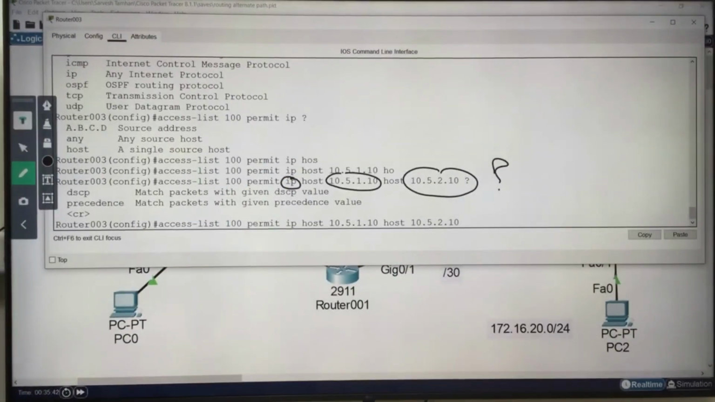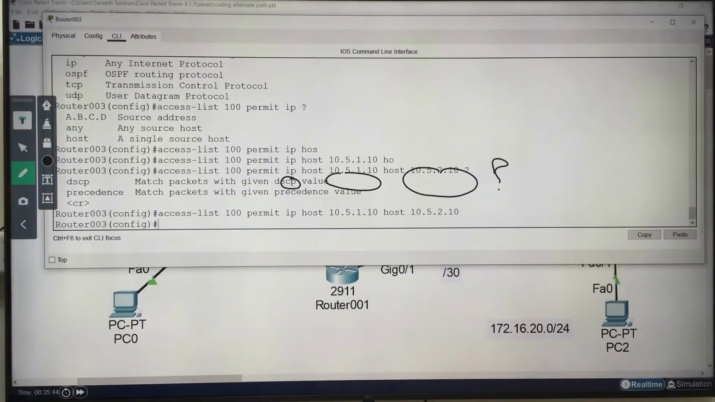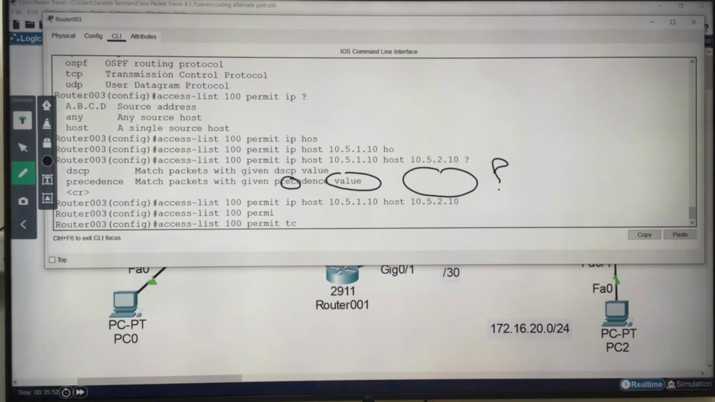Okay, let's do one thing. Hit enter. So this is your first sequence. Then access-list 100. Then permit. Here you can go protocol TCP. After TCP, you have to define the source subnet. Let's consider source subnet 10.5.1.0. Then now you have to use the wildcard mask 0.0.0.255, meaning the entire 10.5.1.0/24 network.